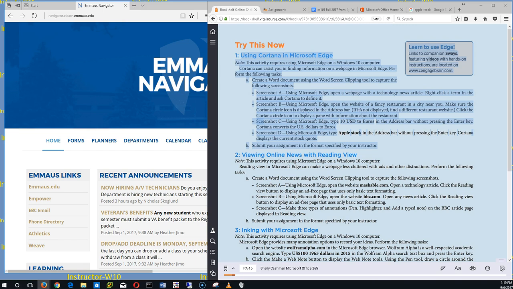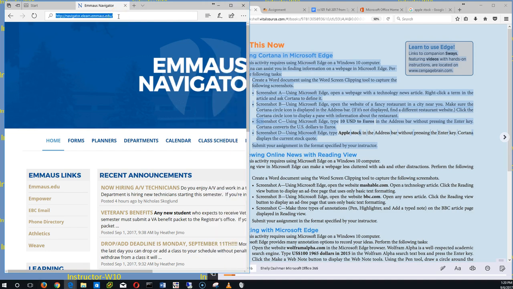Okay, so I have updated the instructions in that assignment. If you want to refresh that, you can read these instructions there if these are a little tough to read up there. So the first assignment is open a web page with a technology news article. And then we're going to see what a right click does. Now I'm going to do it in Edge, and think about the alternative if you don't have Cortana.